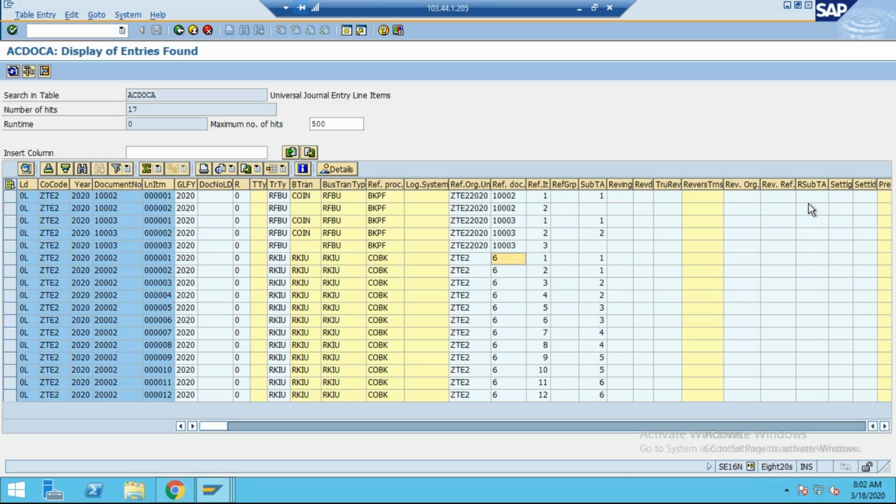Okay, this is a new thing. As everything you do in controlling gives you an FI document, and all these things are there in the universal journal, there is no need of doing the reconciliation. So this is also simplified.